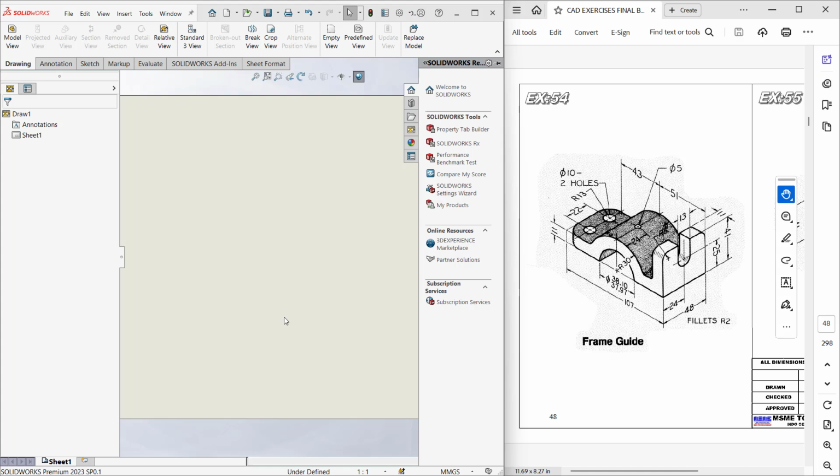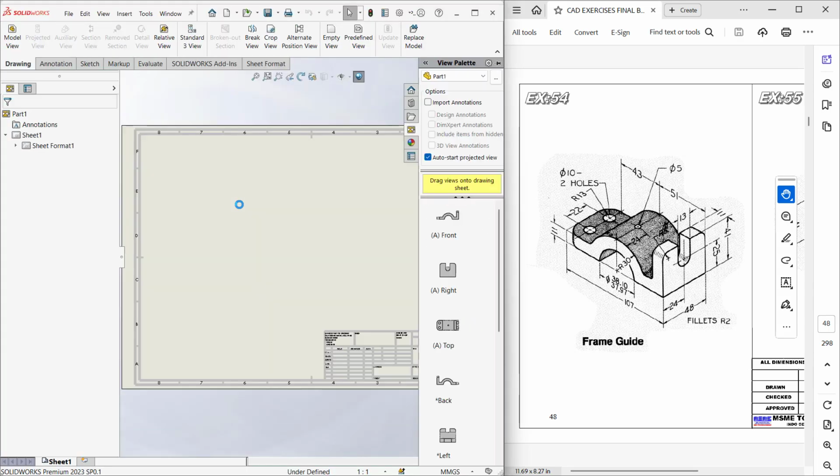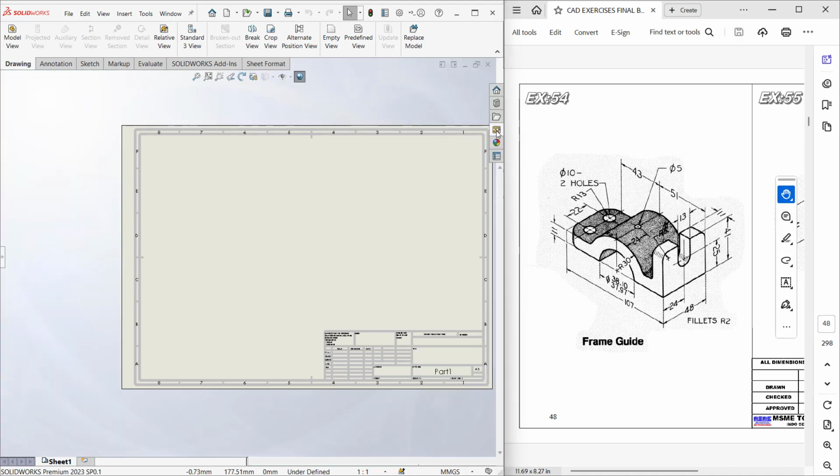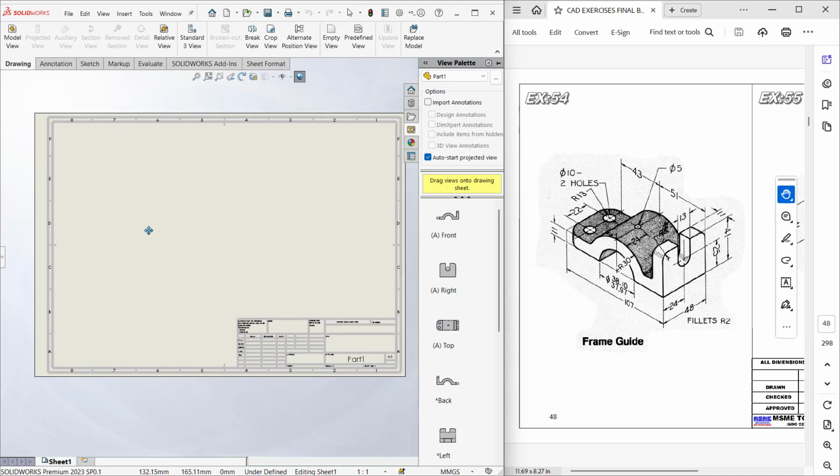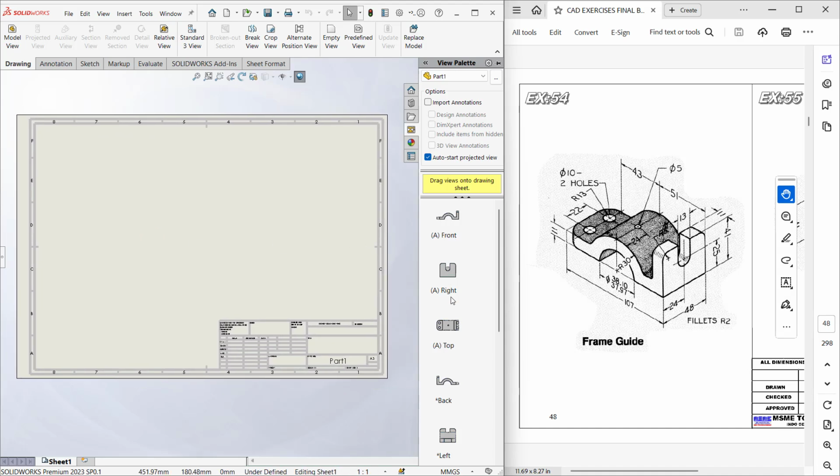and automatically it will take you through the drafting view palette tool also. Okay, I could see view palette is active, the part 1 is also active, right? And now all the standard views are available. So what you can do is you can just drag and drop it.